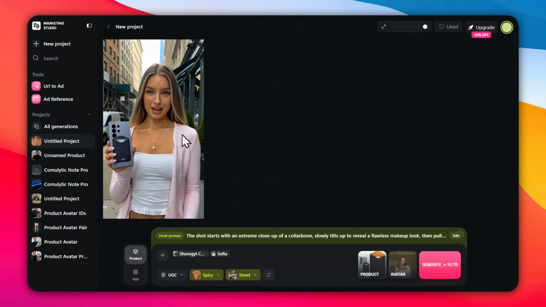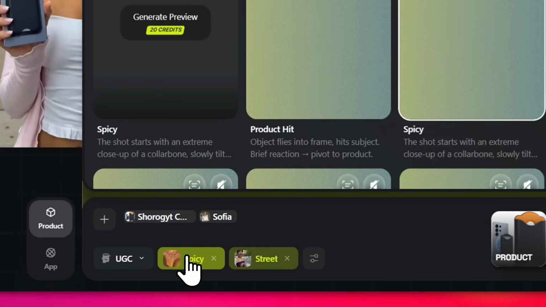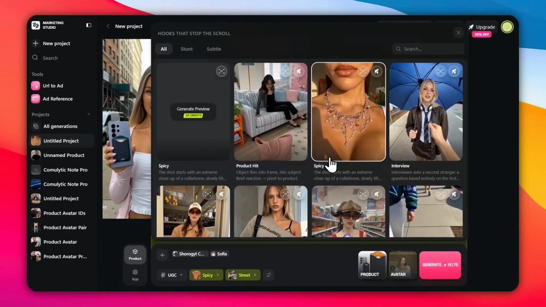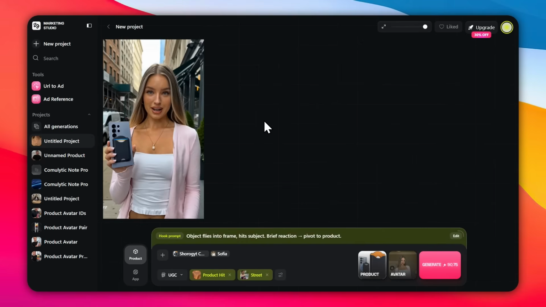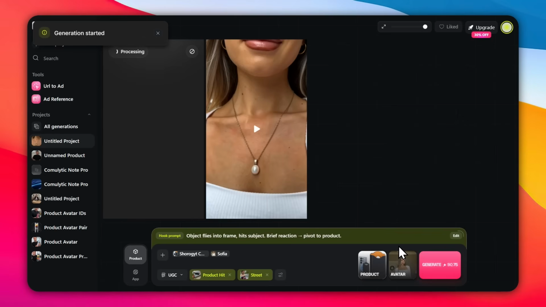Now, I want to show you something. I'm going to change only the hook. Same product, same setting, same format. I'm switching from spicy to product hit, which is a stunt hook. Object flies into frame, hits the subject. Very aggressive opening. Generate, and now watch the difference.